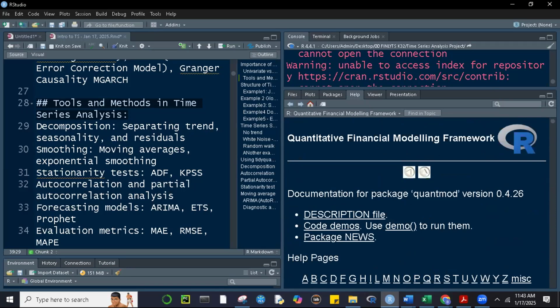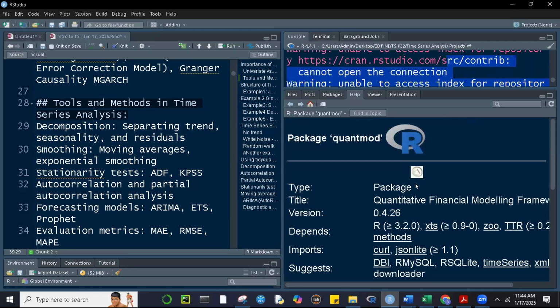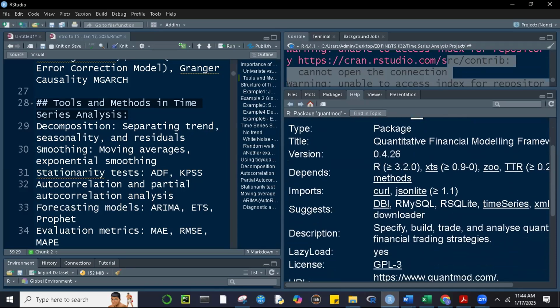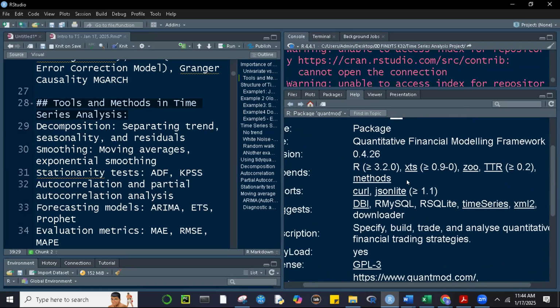To learn more about this package, you can click here, description file. So the type is package, title Quantitative Financial Modeling Framework. The latest version is 0.4.26. It means that you have to have a version of R which is greater than 3.2.0. Since our version is 4.4, we're okay. And then it also depends on other packages: the extensible time series package, the zoo package, a technical trading rules package, and the methods package.